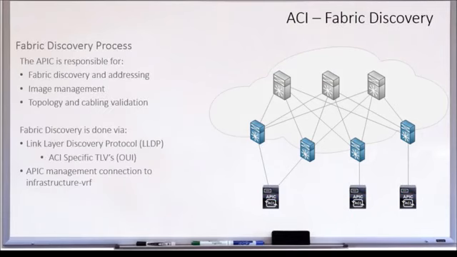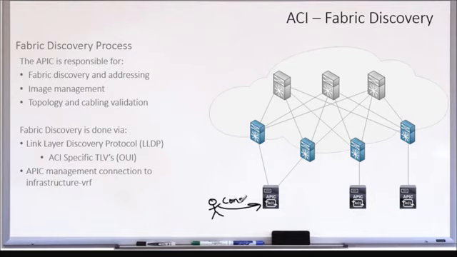Now, we'll also talk a little bit, and this is one of the demos that's coming up, about the fabric discovery process. So as you come in and cable up your ACI fabric, it may look exactly like this. We're actually going to be, as the administrators, going into one of these APIC controllers. So let's say that we choose this guy to console into. So we could hook a KVM up to this guy.